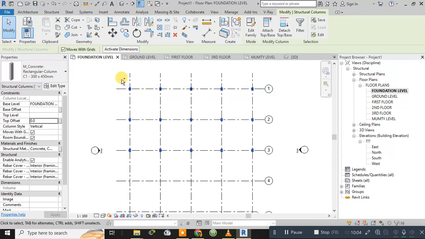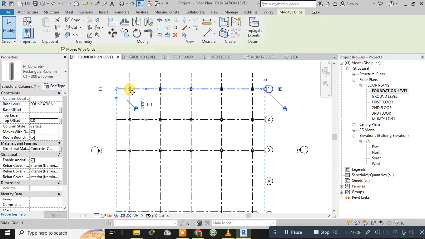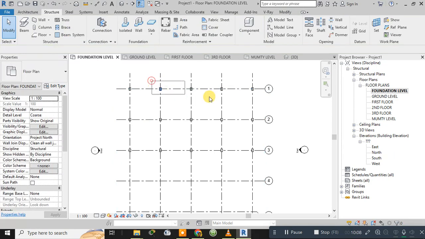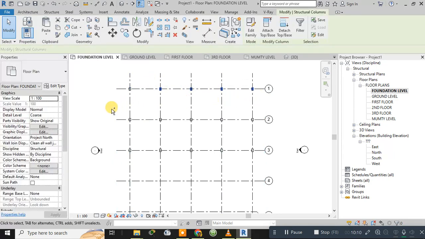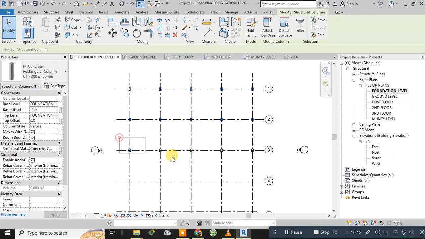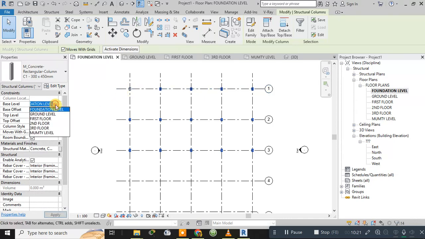So let me do one thing. Let me uncheck this column. Let me select these three columns, these columns and these columns. Now let me change the properties, because I have already changed the properties for this column. Now change the properties: base level as foundation level, top level as empty level, base offset 0, top offset 0, applied.